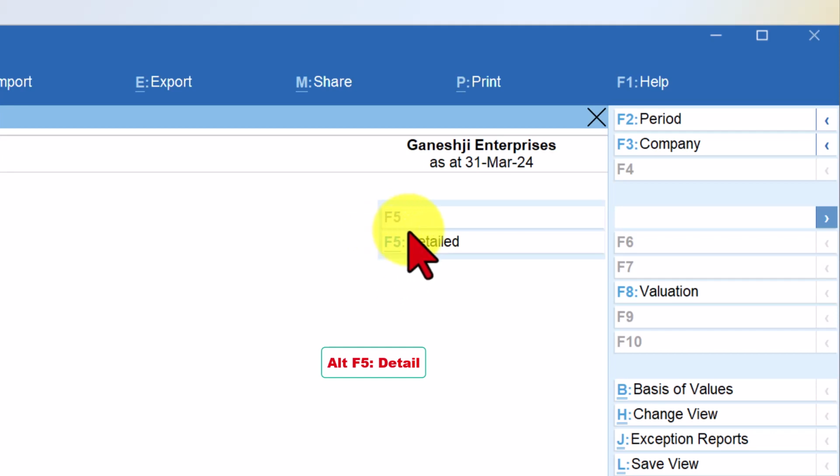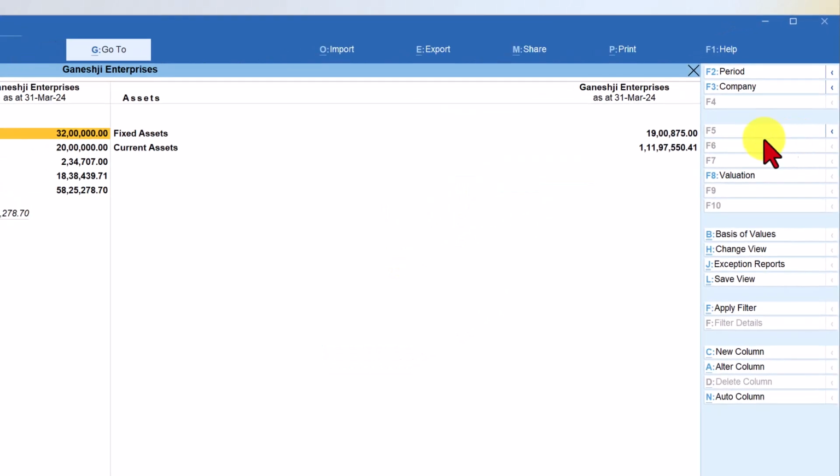So whenever you see a hotkey with single underline, you use the Alt button. Otherwise also, if you want to see what are the hidden buttons inside, all you have to do is just press the Alt key on your keyboard and hold it. Tally will show up all the Alt related action buttons. Now you are able to view the Alt F5 detail button. Now when I release the Alt key, it is hidden inside.